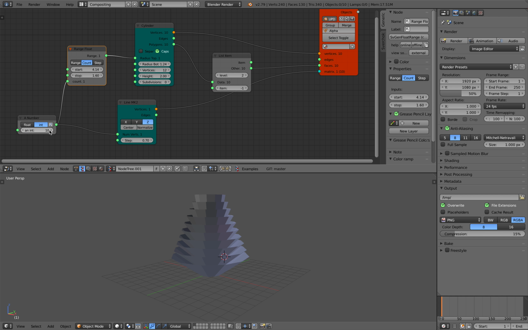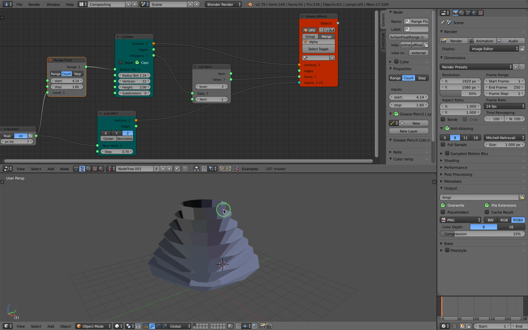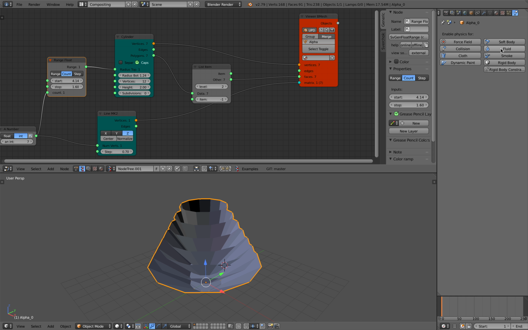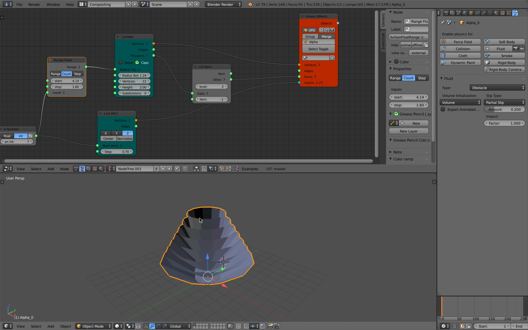For this, let's keep it simple. 5 or maybe 7. 7 is a good number. And merge it. So this becomes a single object. I'll assign fluid obstacle. This is actually a very thin object. So use shell.